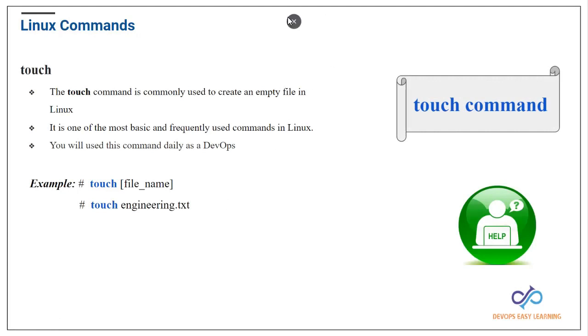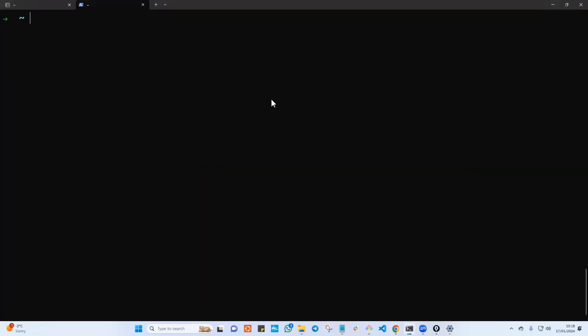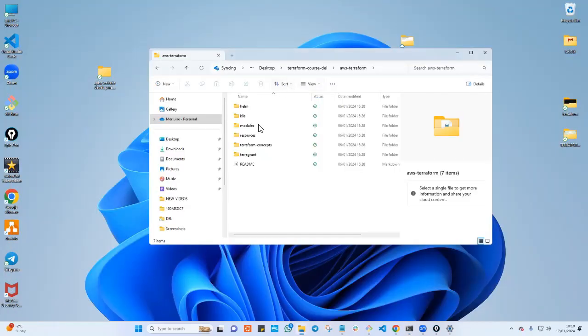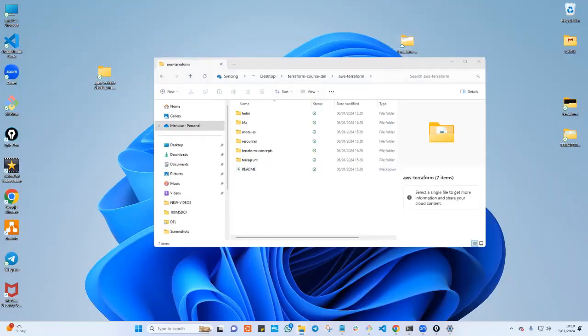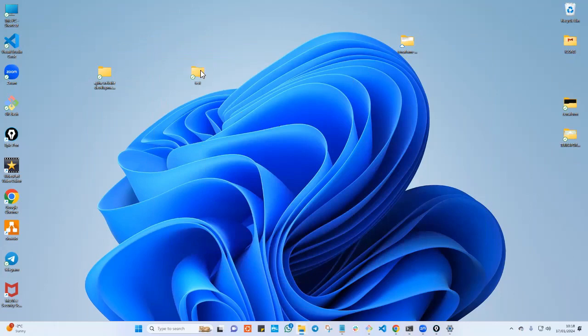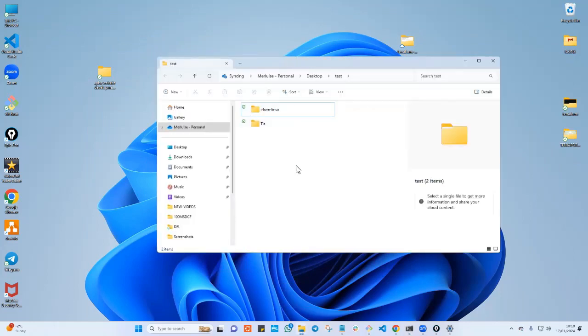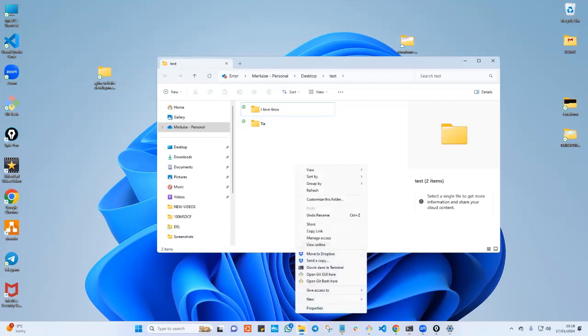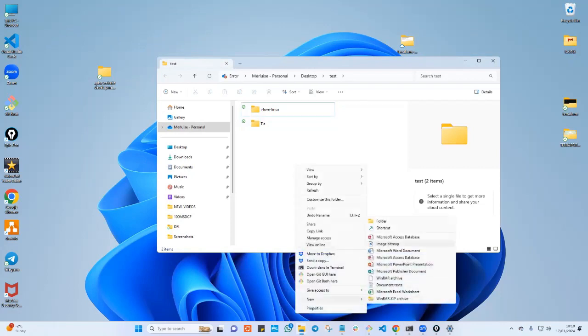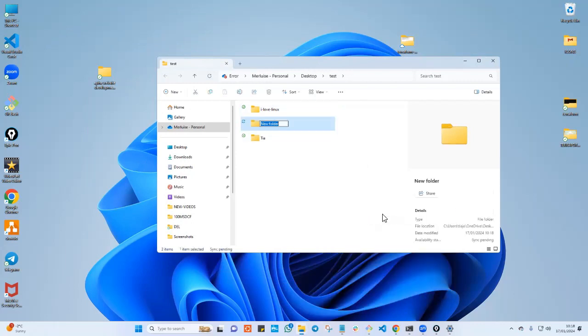If we want to do that in Windows, that is pretty simple. I just need to right-click. Let's say on my desktop I have the test folder. Within the test folder, I can right-click and say new, show more. If I want to create a folder here, I can basically call that folder maybe .txt. No, this one is a folder, please.